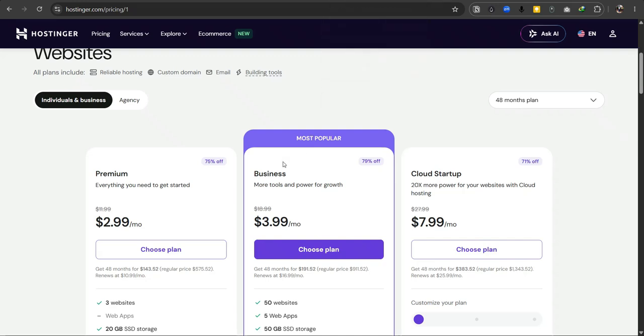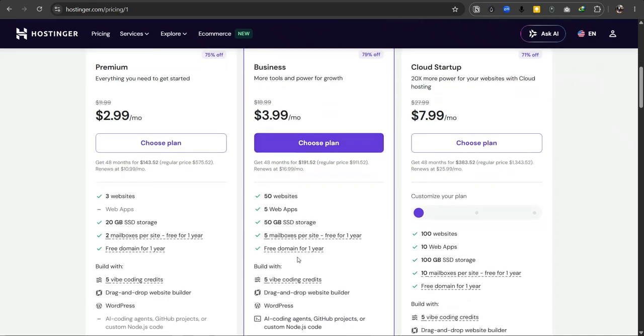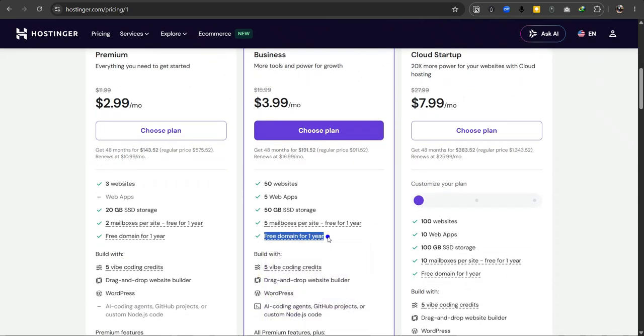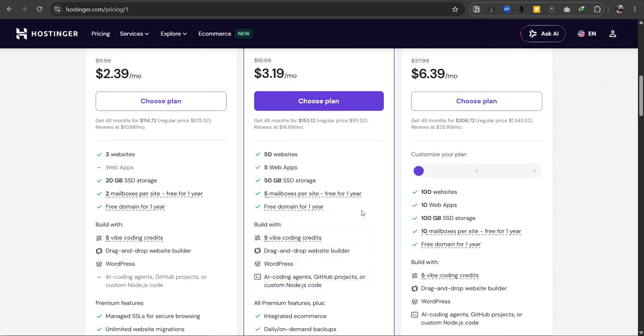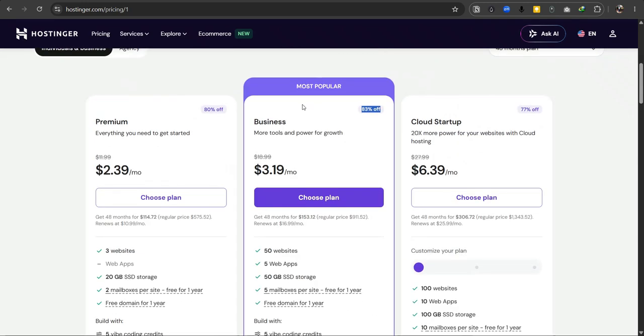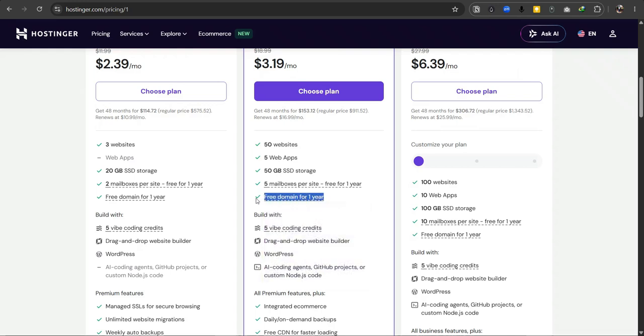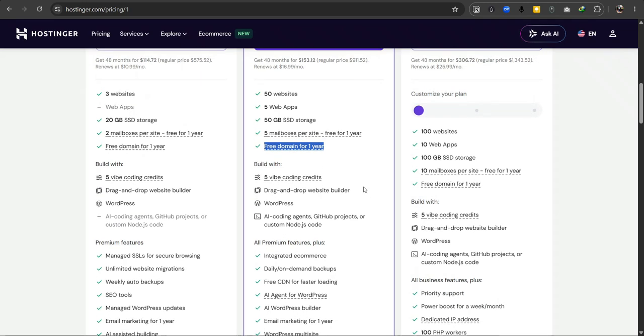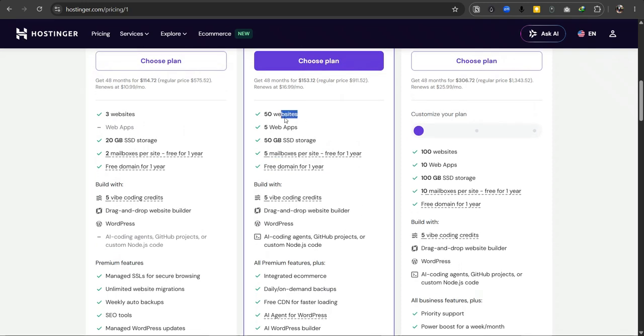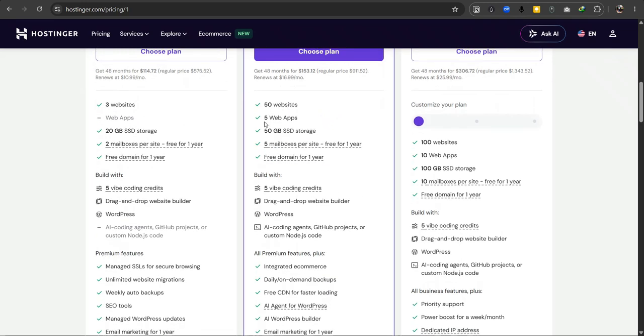Once you purchase the hosting service, you also get a free domain for 1 year. You don't need to pay for the domain service. In all packages you don't need to pay for the domain, because once you purchase the most popular business plan with 83% off, you also get free SSL, free email, everything free, and high security. In the market today, Hostinger is providing the best service for all, and you can also host 50 websites and 5 web apps.